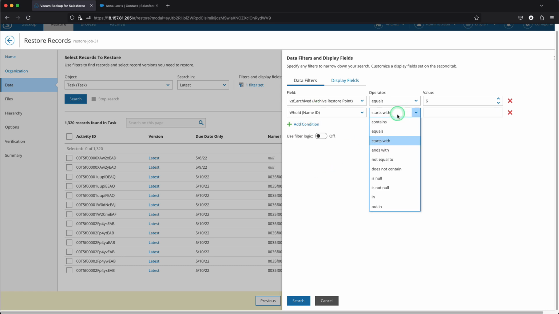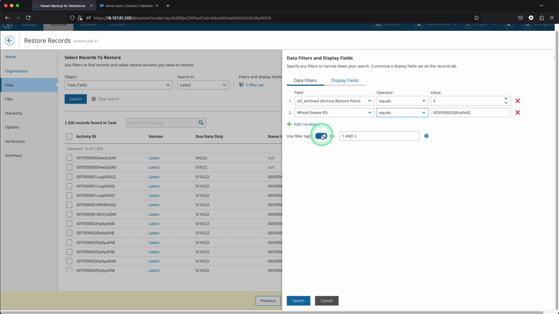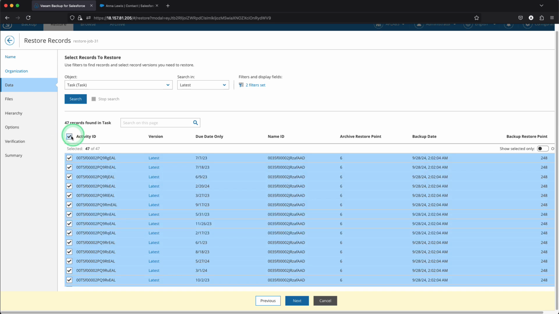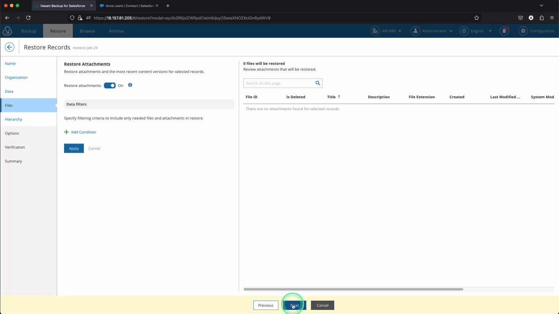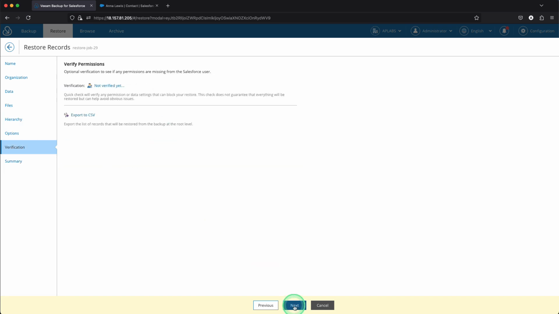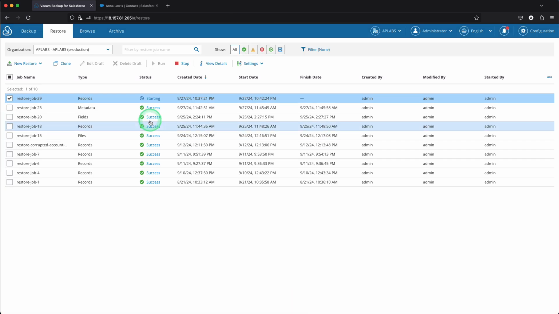Also, I'm instructing Veeam to use AND filter logic, because I need both conditions at the same time. At the end, look at those results: 47 tasks that belong to the same contact and were archived earlier. Select those records for recovery and go on with the rest of the wizard. This time, I won't explain all the remaining wizard settings. Please watch the other videos in this series to find out more information about them.